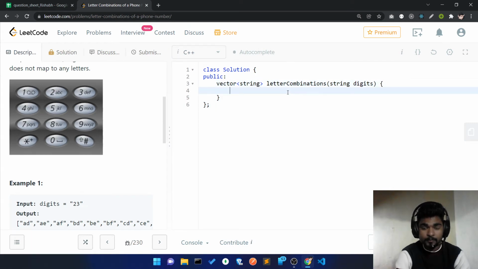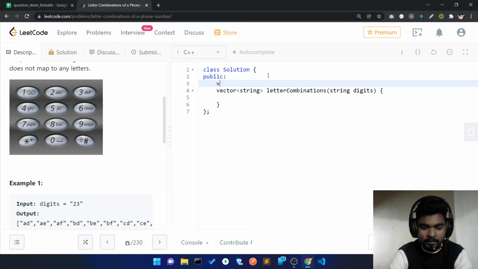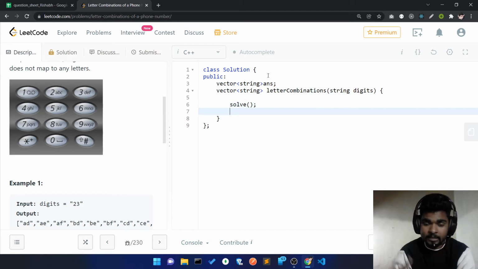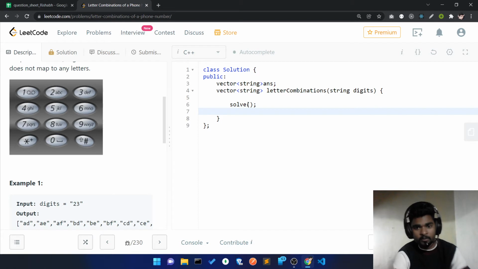So for solving a recursion problem, what is my habit? I make a variable which I want to return. I'll make it globally in a class, and let's name it ans. After that, I call my solve function, and I assume this solve function actually works for me. It does its work, and if solve inserts all the possible combinations into this ans, what is my duty? My only duty is to return this.